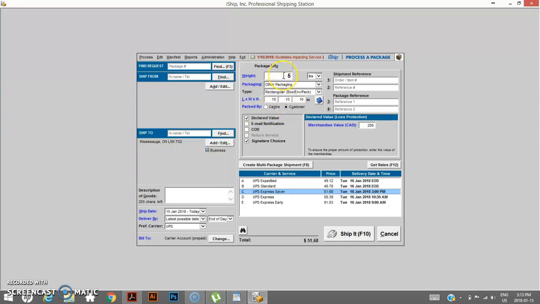And then you notice that whatever information I entered about a package is already applied: 5 pounds, 10 by 10 by 10, packed by the customer, the declared value, signature choices. Email notification hasn't been selected because I didn't choose it yet, but I will leave it for now because we still have to fill the ship from and the ship to information.